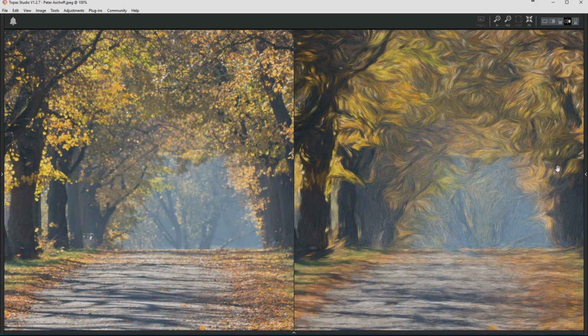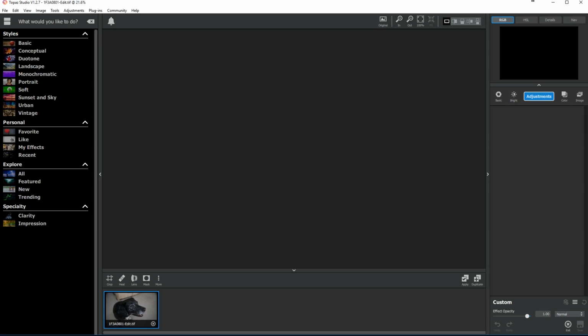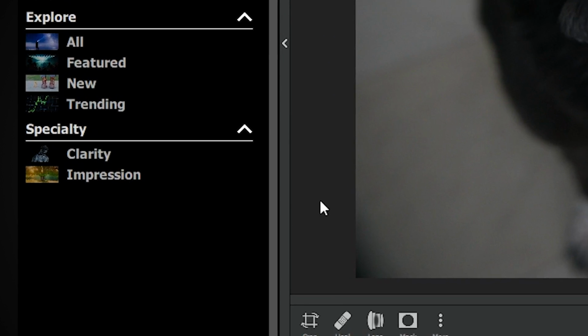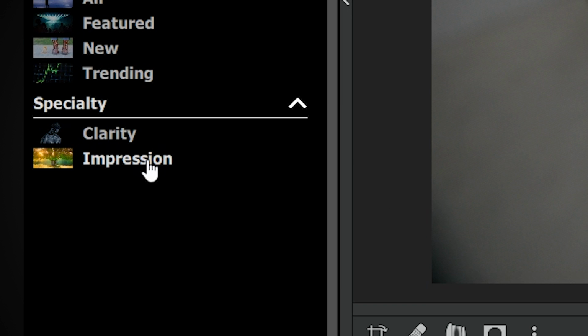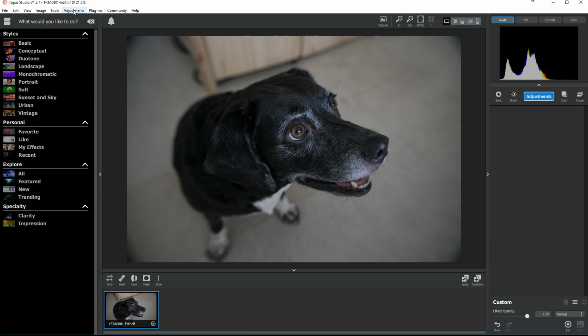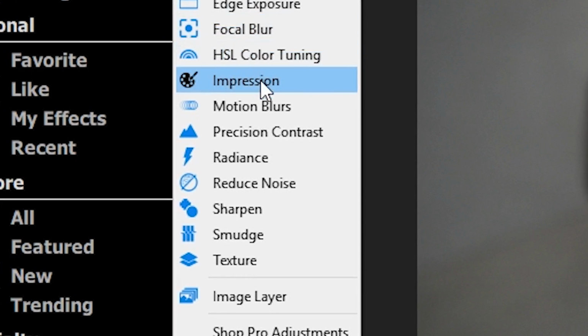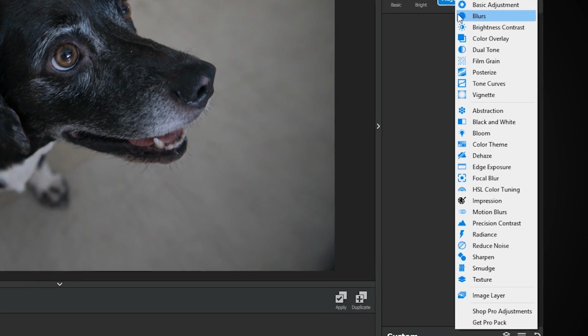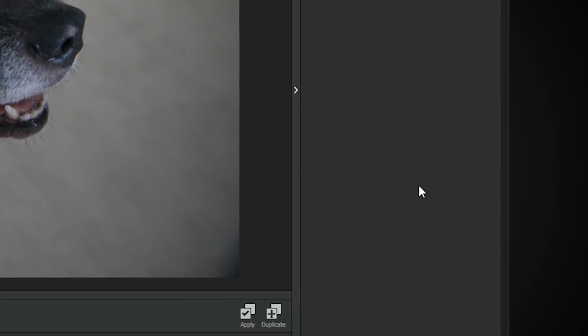We've added Impression in Studio to several different areas inside the Topaz Studio interface to make it more accessible to you. You can access Impression through the workflow panel on the left at the very bottom under the Specialty section. You can access Impression through the Adjustment drop-down menu at the top of the interface. Or you can add the Impression adjustment from the blue Adjustment shortcut button on the workspace to the right.